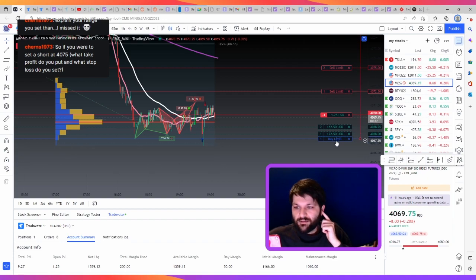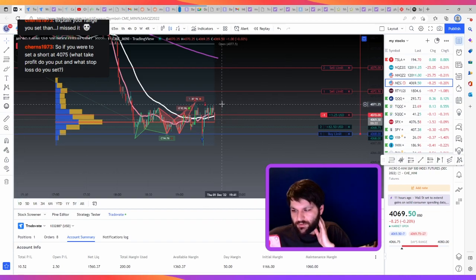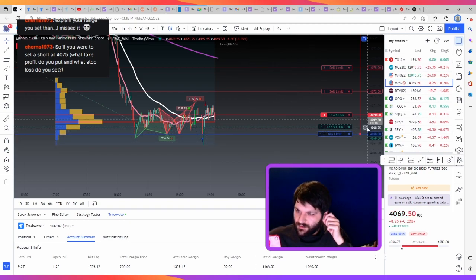I'm actually, you know what? I'm going to move this up to 68 again because I just want to take $10. Don't be greedy, okay? So we're up $2.50. It could very well pop up off of this, but I'm looking for another breakdown to around here, and that'll give us our exit. And then I'm just going to call it a night for now.